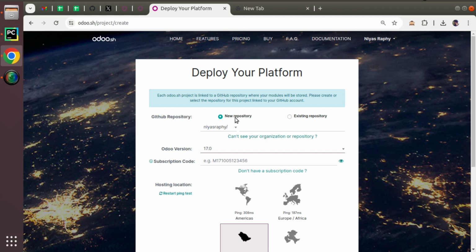If you need to add some custom modules to your project, and you already have a repository containing those custom modules, you can select an existing repository. Then from the drop down, you can select the existing repository from your GitHub account. Here I'm not going to choose an existing repository. Instead, I'll create a new repository.